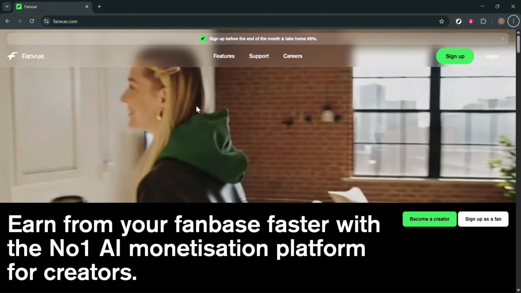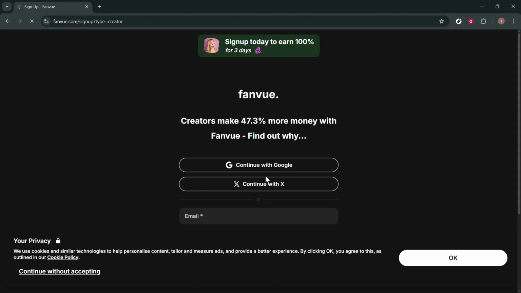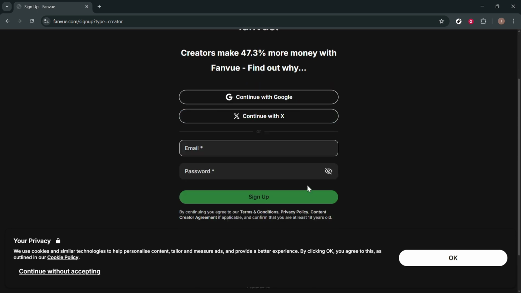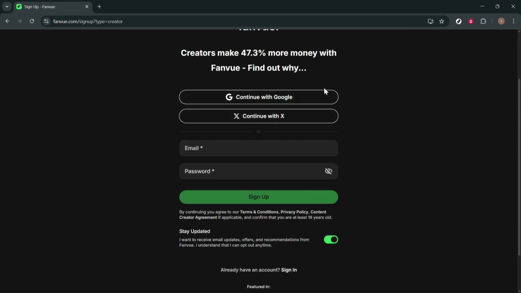So first, go ahead and sign up for a Fanvue account. And since you want to earn on Fanvue, simply click on this Become a Creator button, and that will take you into this sign up section. In the section, you can sign up for an account manually. You can also sign up with your Google account or your X account. So simply select the sign up method.